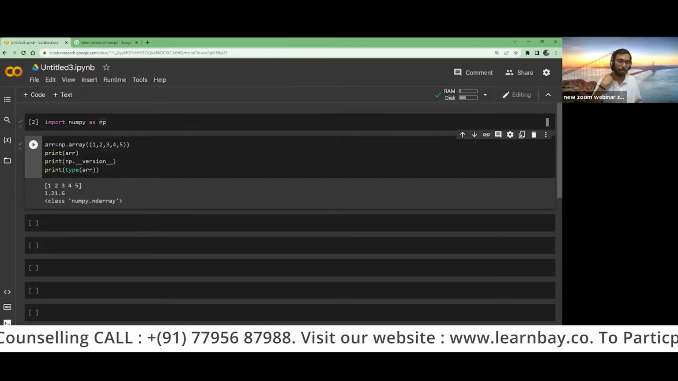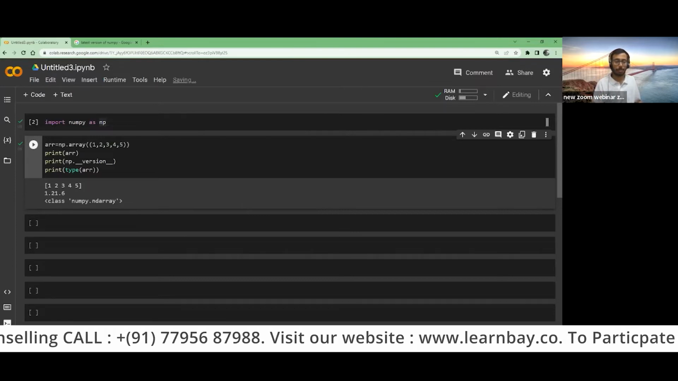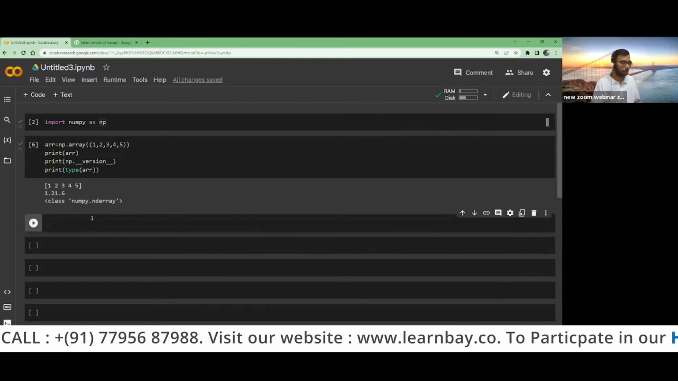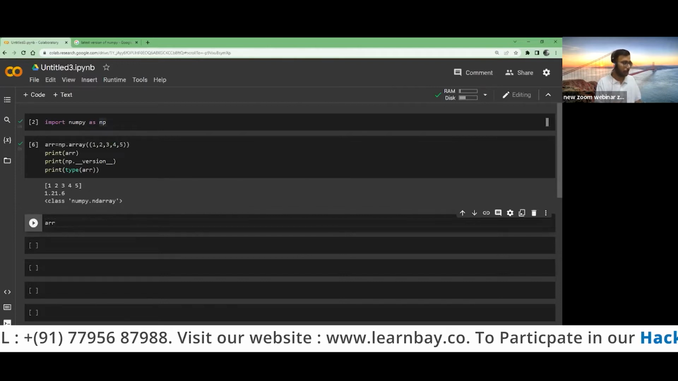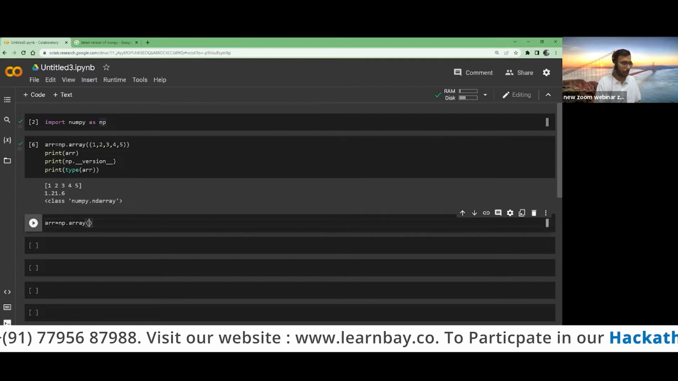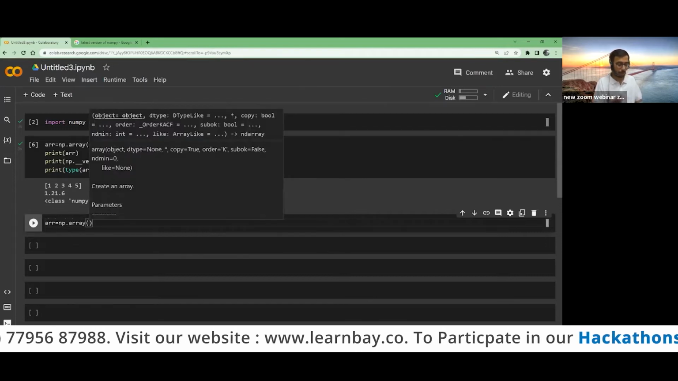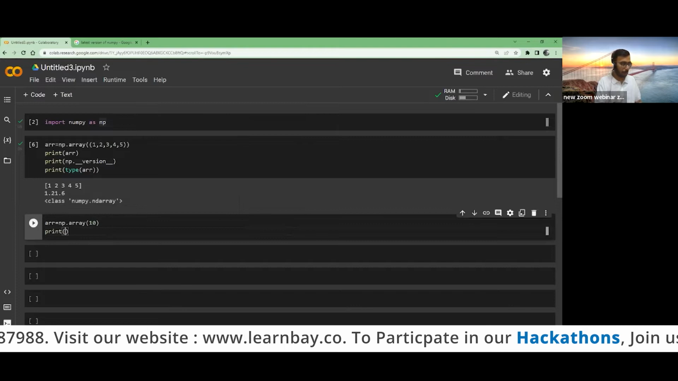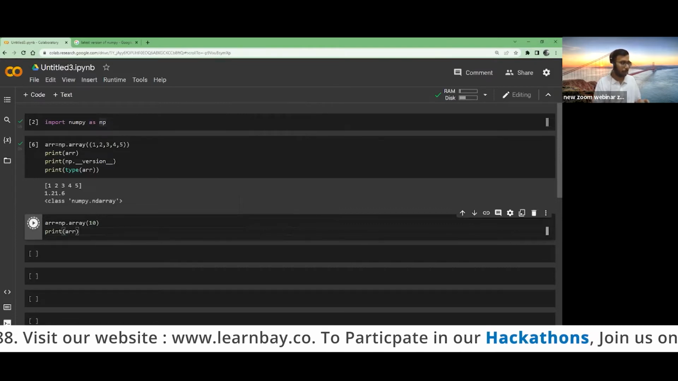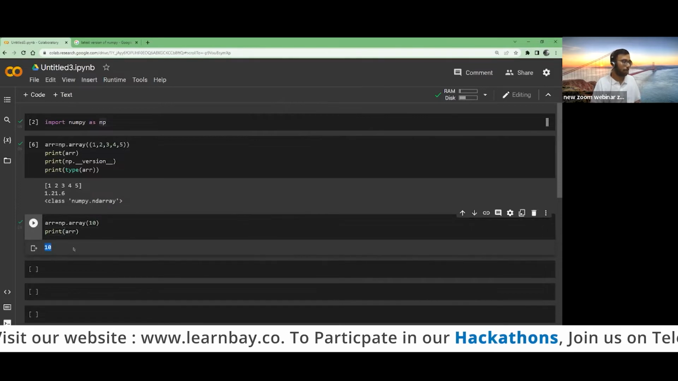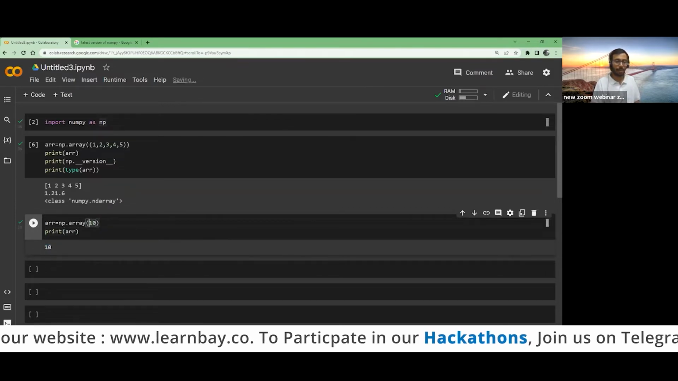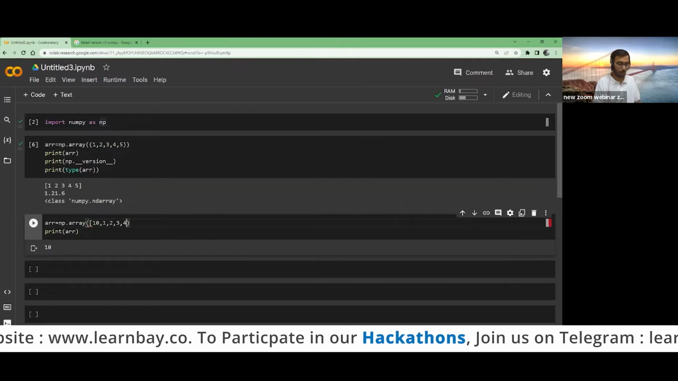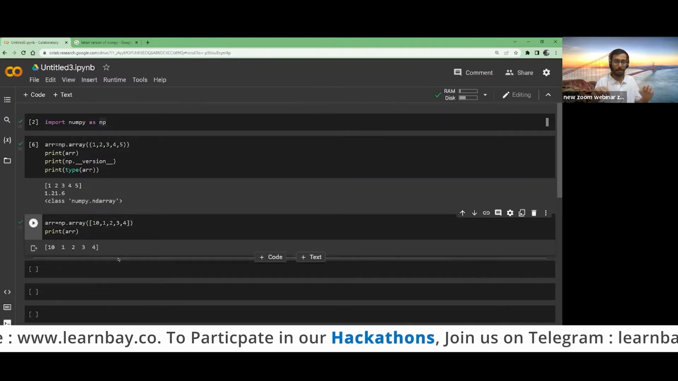There is another concept of dimension in arrays. There is generally a 0-D array. We'll start with the 0-D array. This is how a 0-D array looks: simply a number, let's say 10. Print it, and 10 will be printed. This is an example of a 0-D array. A 1-D array we have already seen. I'll make a list out of this. This is an example of a 1-D array, a one-dimensional array.